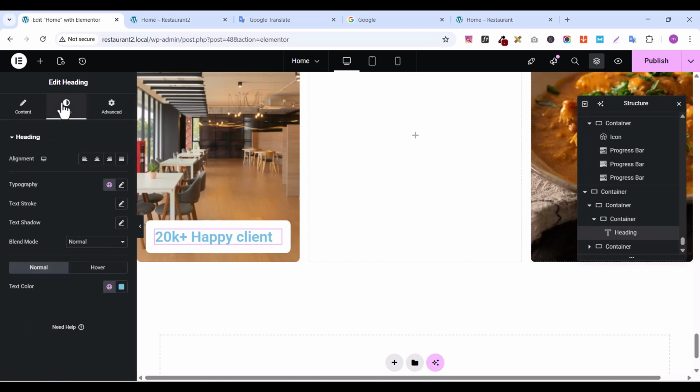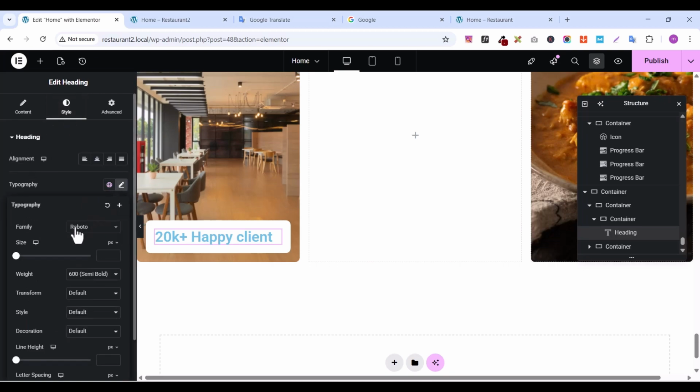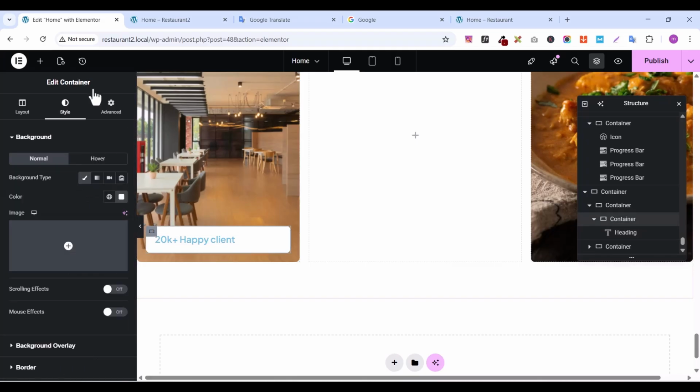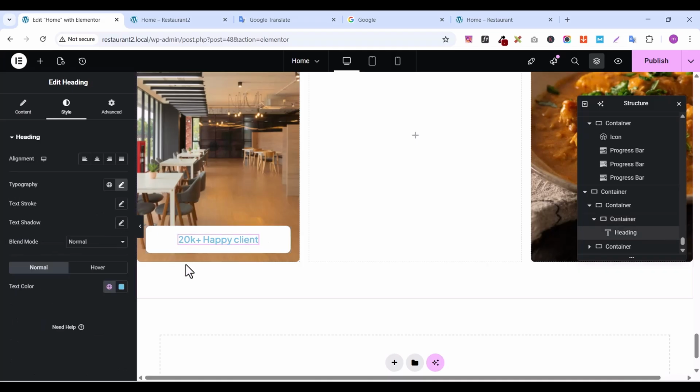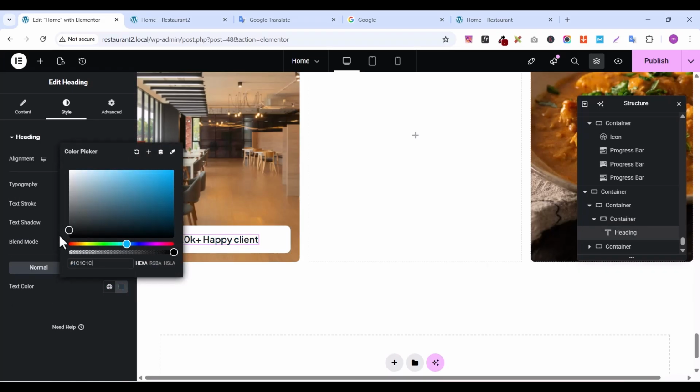So let's go to style and go to typography, change the font family to Plus Jakarta Sans, and let's increase the font size to 20. Everything is good. So from here, let's select this and go to layout and click on center here to align it. So we can still select this and make it black.